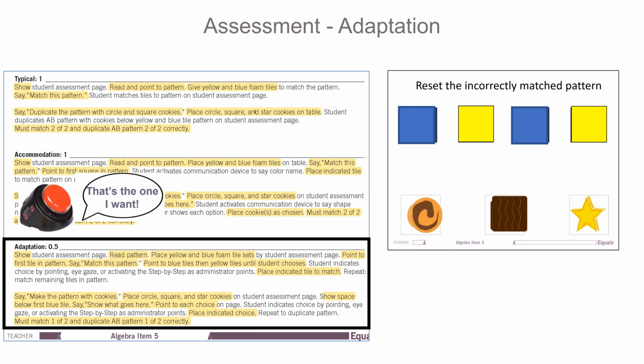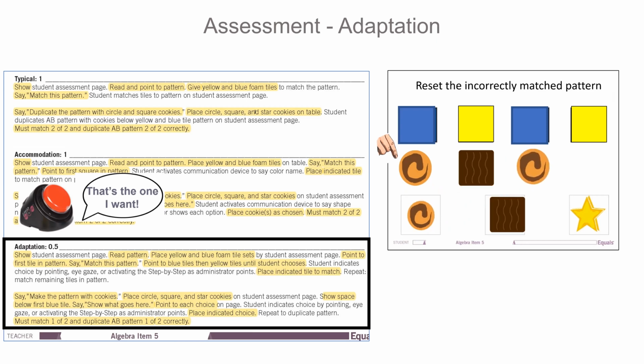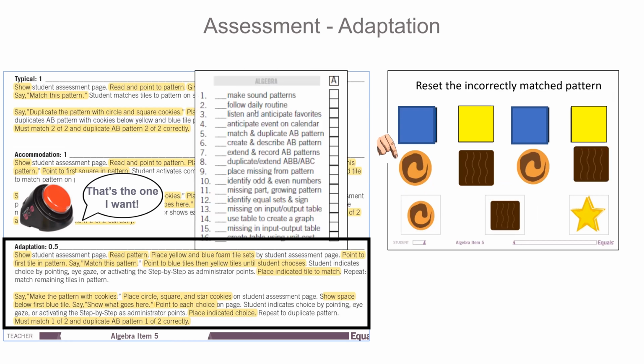I have cookies now. As you can see, I put cookies down. And again, I'm pointing to say match this pattern and asking the student to tell me when I point to the right one, right? Student told me cookie when I pointed to cookie. When I pointed to square, the student said that's the one I want. When I pointed to the circle cookie, student said that's the one. And we just repeated, and the student got all of them, right?